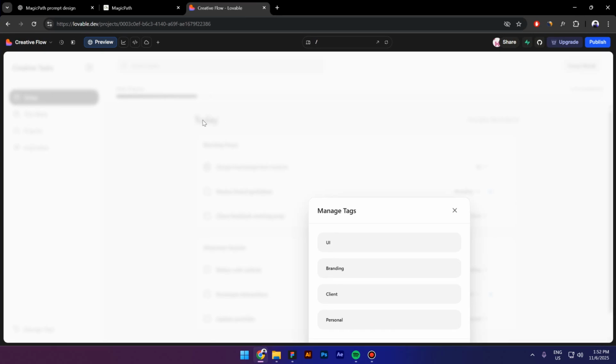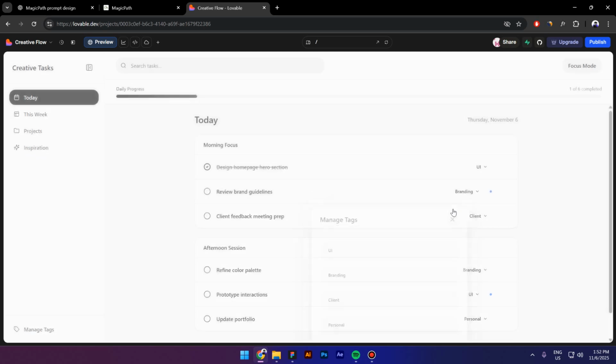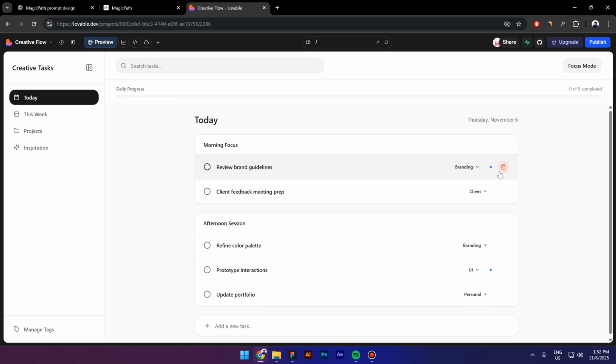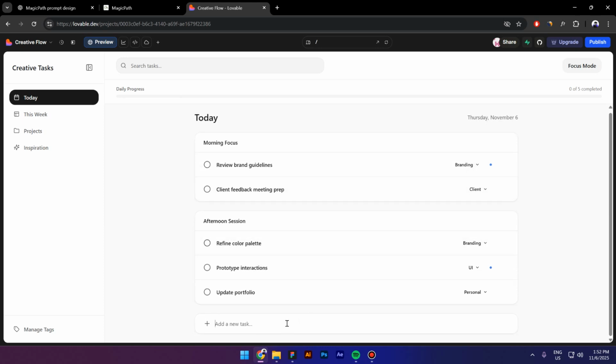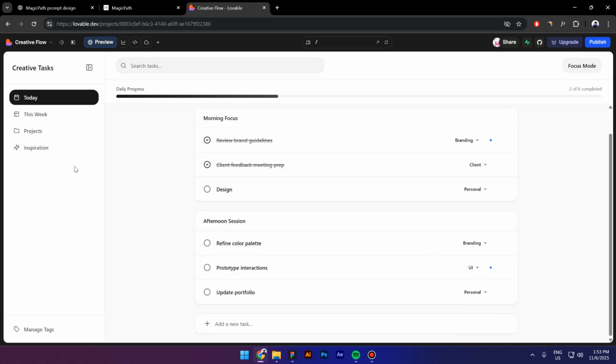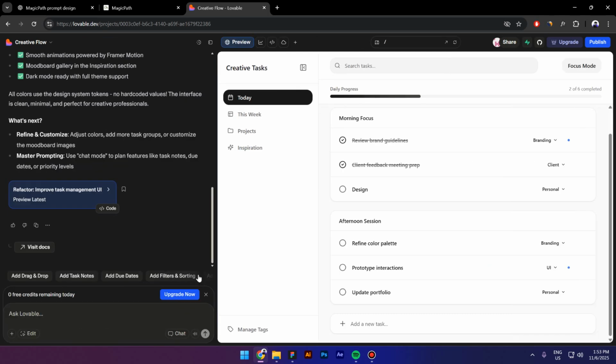I guess we need one more prompt, but I'm not sure if I have enough credits for one more prompt. So let's see if I can delete this task here. If this one works, that is great. Let's create a new task, design, add. Okay, so this one works as well. Everything works except this part right here. So let's maybe go back to Lovable. Okay, so I don't have any credits, but yeah, I guess if I had one more prompt available, I could actually fix this problem right here.